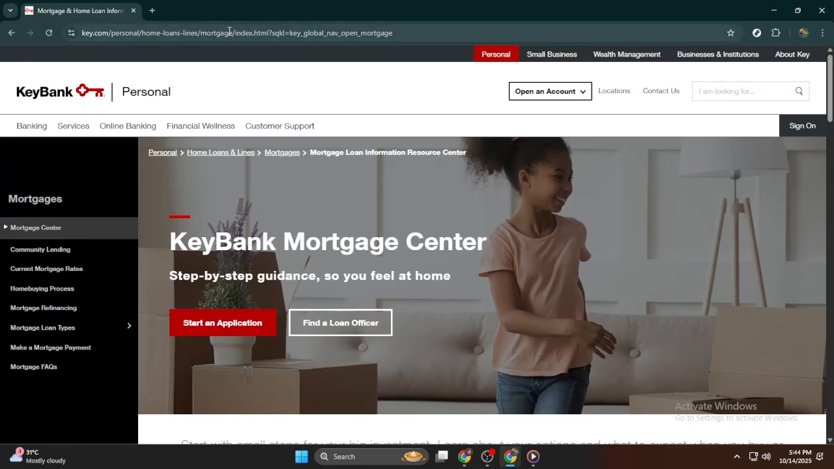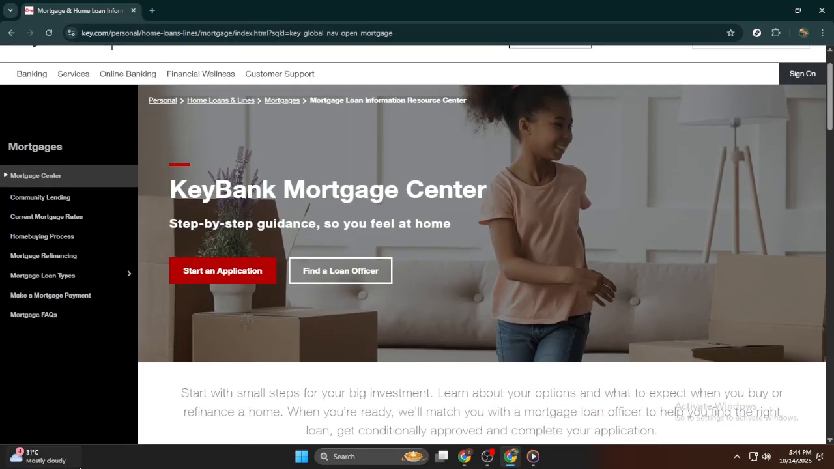First, you need to open your preferred web browser. I recommend using a secure, updated browser such as Chrome, Edge, or Safari for the best experience. Once your browser is open, head over to the Keybank mortgage login page.